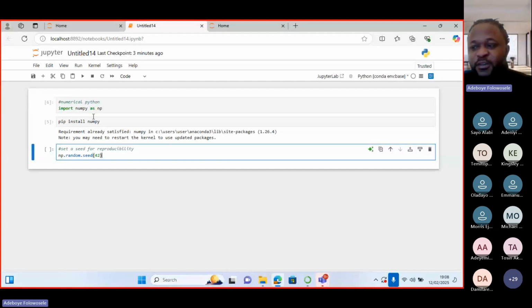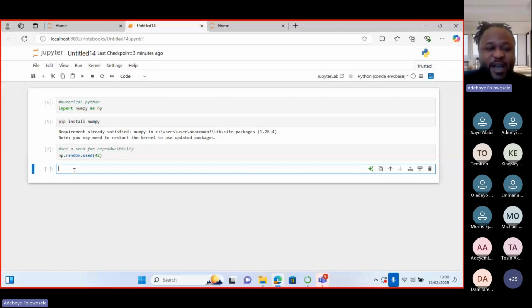So now let's try to create an array, an array for students. Like I said, NumPy is used for numerical calculations, so you can also use it to create an array. Remember that I taught you lists, I taught you dictionaries. So let's try to create fake data for an array.